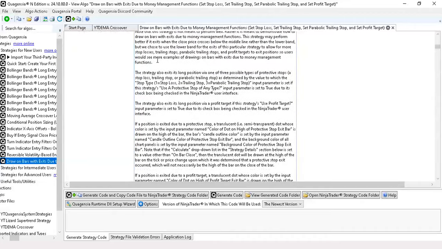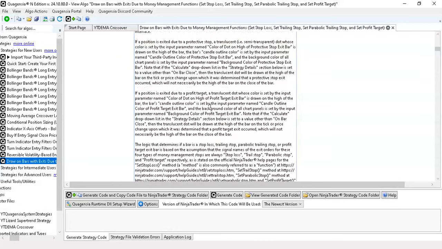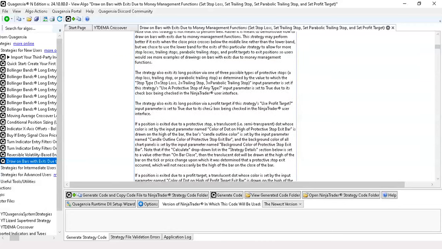So basically, what this strategy does is it gives you the option to use three possible types of protective stops: the stop loss, the trailing stop, or the parabolic trailing stop, and you'll be able to optimize in between those three, as opposed to just having the trailing stop or the stop loss or just the parabolic.